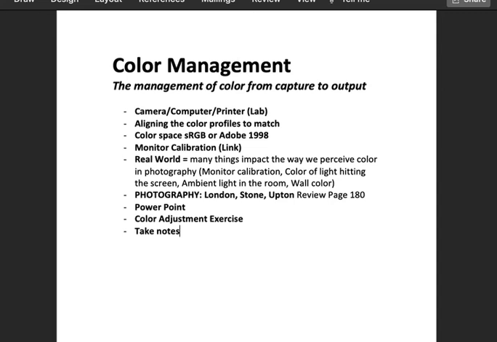There's a link in the email today to a video that talks about monitor calibration. And there's a lot said in the industry about needing to get your monitor calibrated correctly. But unfortunately, it's not a pure science. And in the real world, many things impact the way we perceive color in photography. And monitor calibration is important.